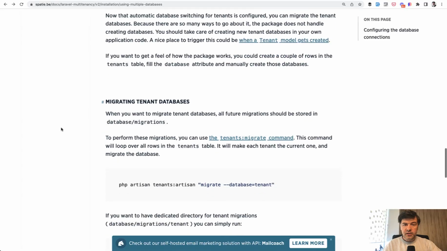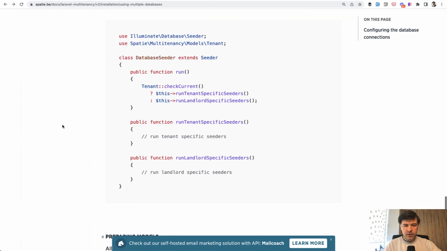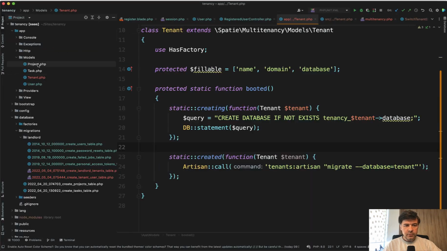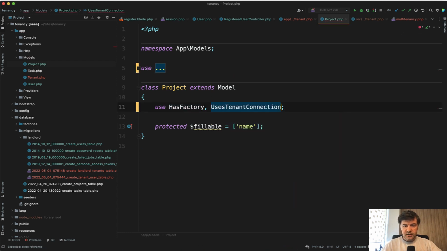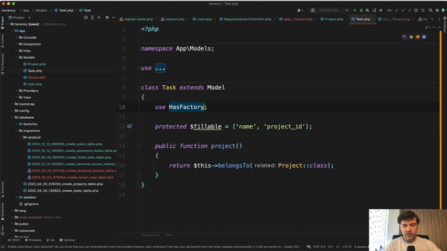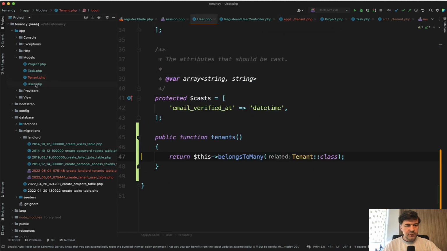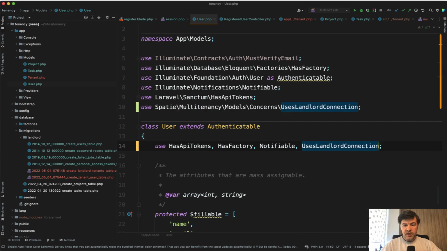And also finally, for all the models, we need to specify which models work with tenant or with landlord. If we scroll down, preparing models, you need to use the landlord connection or tenant connection. What do we have in models? We have four models, so project will be UsesTenantConnection, task will be UsesTenantConnection, but tenant will be landlord by default, we don't need to specify that, and user will be UsesLandlordConnection.